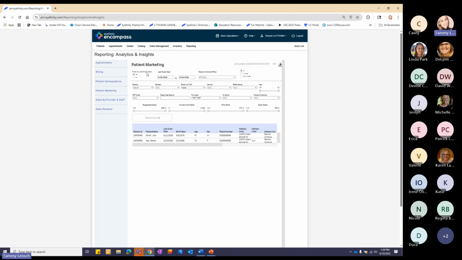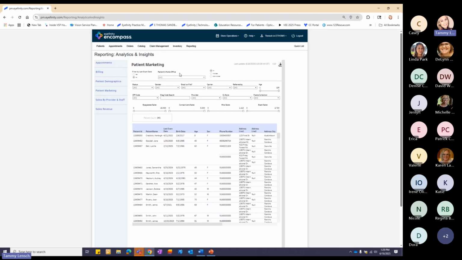What I'm going to do is I'm going to filter not by the last exam date. I'm going to say no here. And then notice here, it automatically defaulted me to a month. And I want to see all invoices. You have an option to see just invoiced or not invoiced. I want to see all of them. When I do that, now it's going to give me the little filter fields.